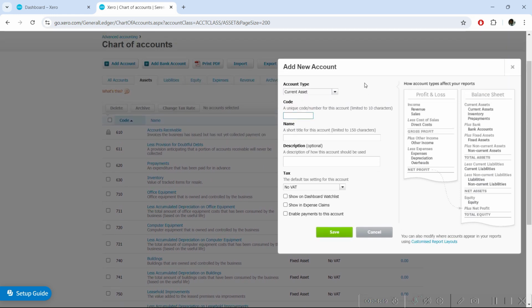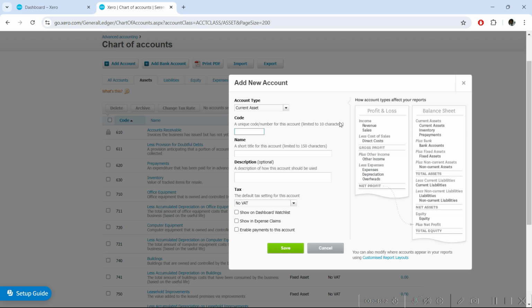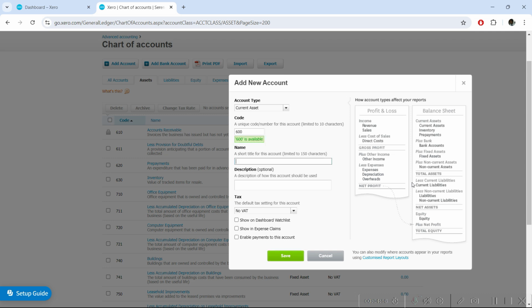So right now, let us say I want to add a cash account. For that, the most suitable code will be 600. So I can add 600 and check if that is available. And then I can say cash at office, or you can say petty cash, and you can save it.